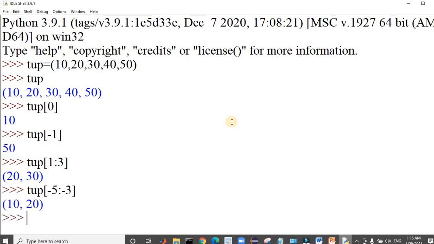That is, the values from the last to the first are printed. Here, if you say -5 to -3, the 10 and 20 are printed. So these are the values that can be printed. Similarly, we can perform different operations like we have seen in the case of a list.